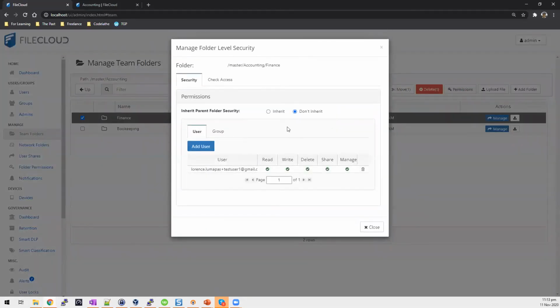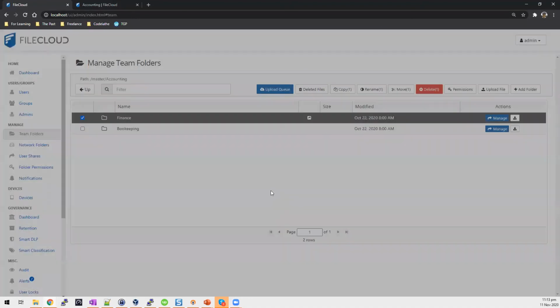Click on the button, and in here you can set a specific user or a group and give them privileges or access to the folder. Right now, I've already added test user one and granted test user one full access to the finance folder. And then I can go to group and I can deny the everyone group access to the finance folder. So this is indicated by the access. I can click on close.